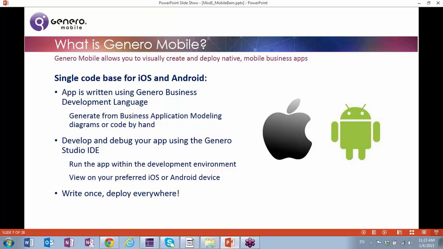You can develop and debug your app using Genero Studio, which is the Genero integrated development environment. It's been so long since I've talked about it, I've forgotten what IDE stands for. We're just used to saying IDE now. But it's the integrated development environment. You can run the app within this development environment right there inside of Genero Studio. And it's very convenient because you can run the debugger from right there inside Genero Studio. Just pop in and out of the debugger anytime you get ready.